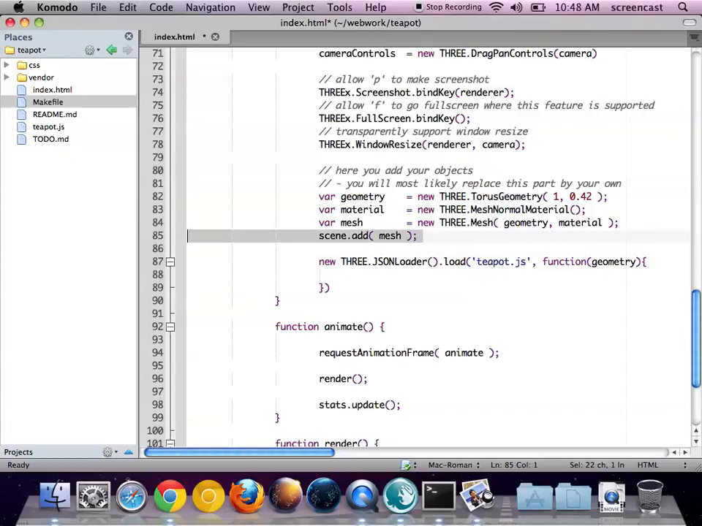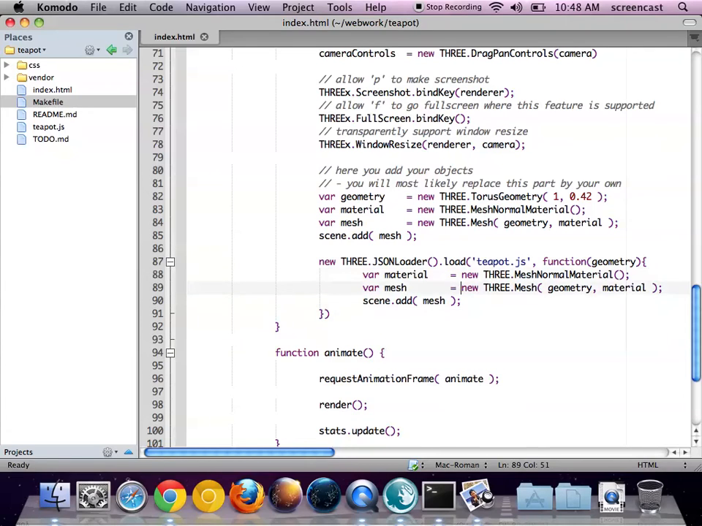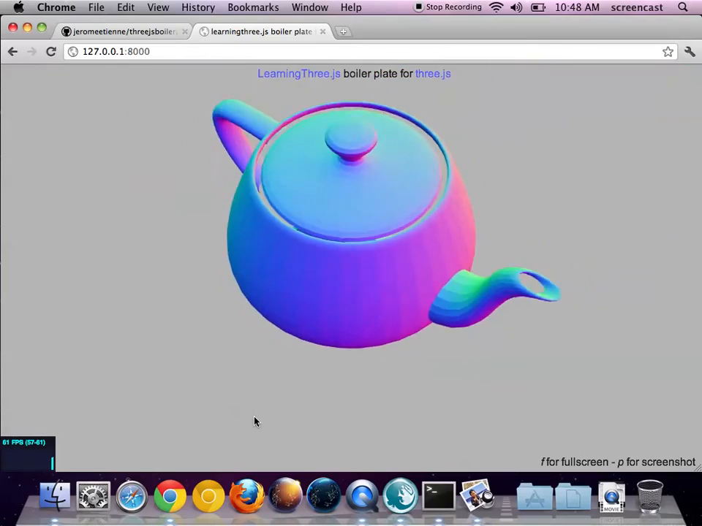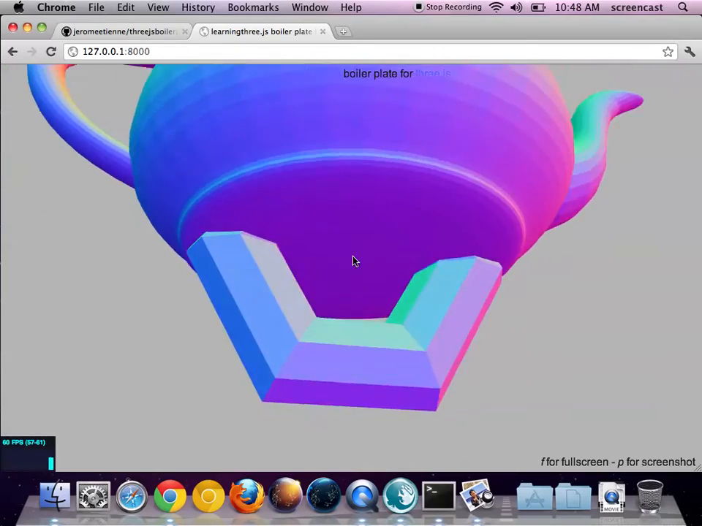Now we need to add this to the scene. Hop, that should do it. We go here, we reload. Wow, we have a wonderful teapot. We still have the torus and we can see several things.